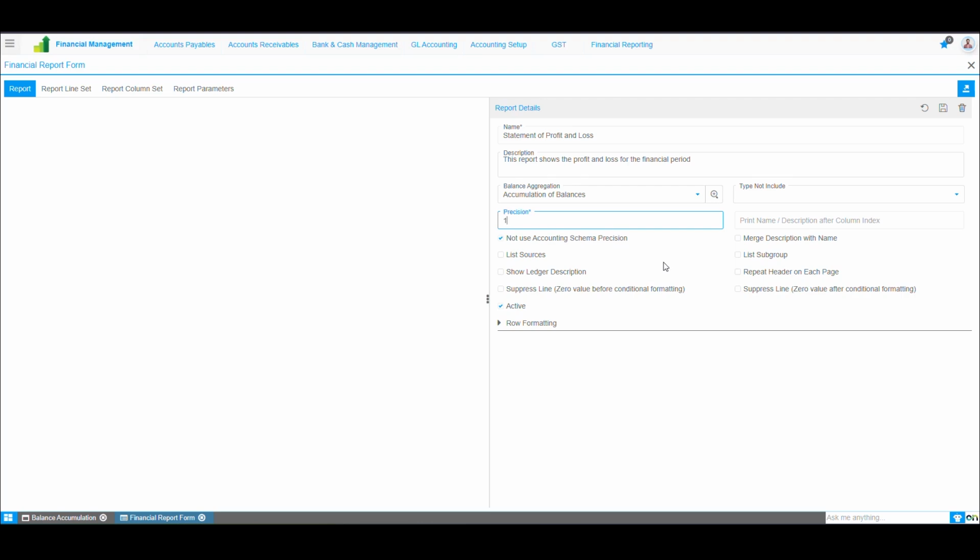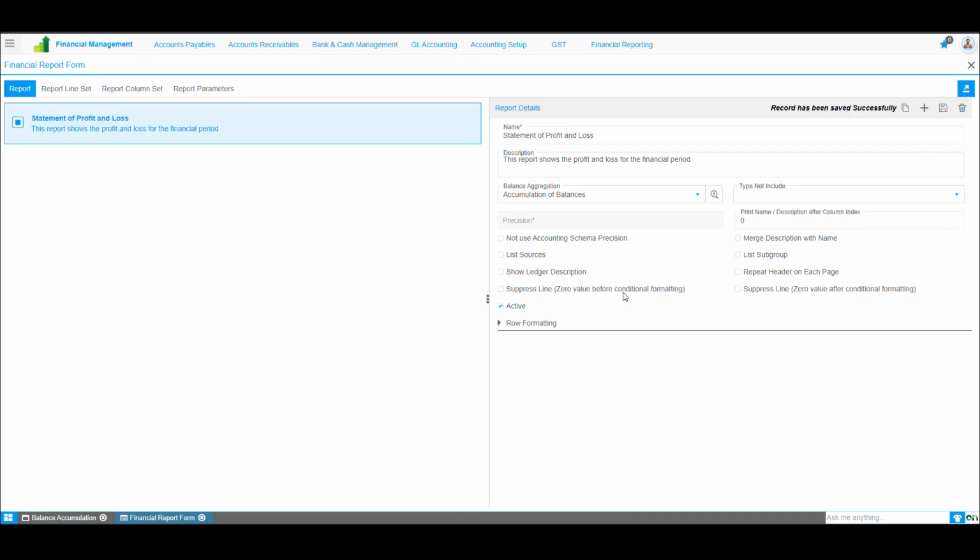We can specify a custom precision, or simply turn this option off if we prefer to use the default accounting schema precision. Then we have the option Print Name or Description after Column Index. I will explain the purpose of this once we start configuring the report, along with other related options. Let's save this report now. On the left side, you can see that the report has been saved with its name and description.